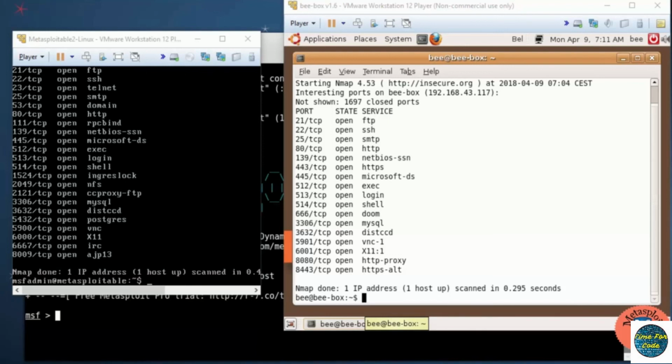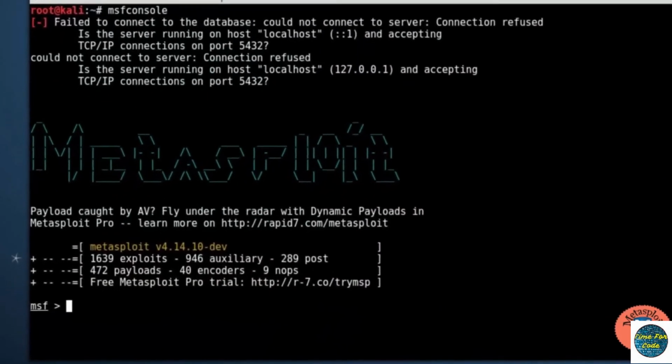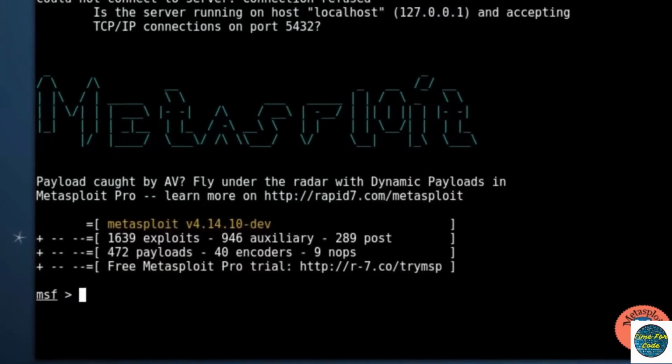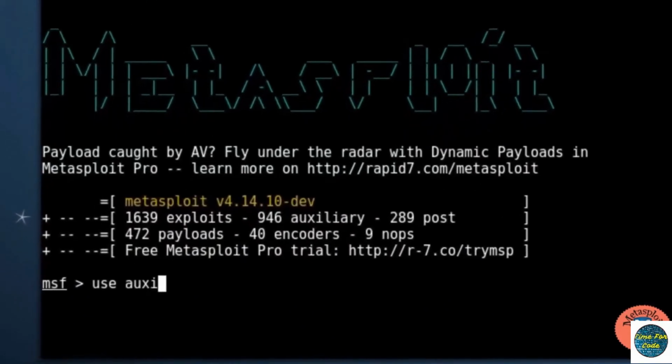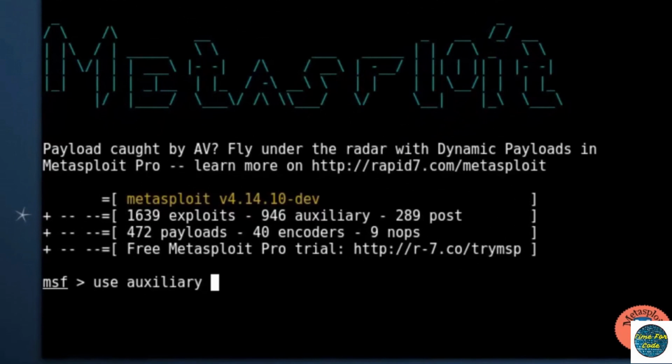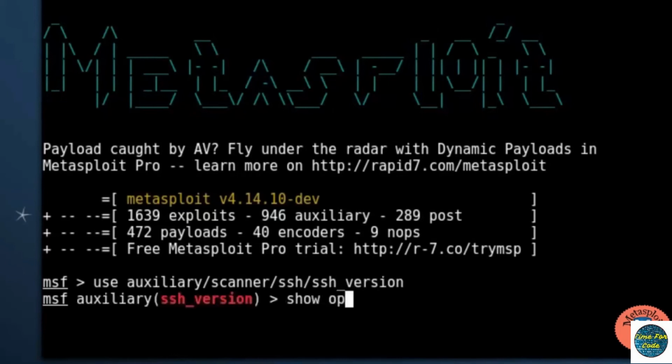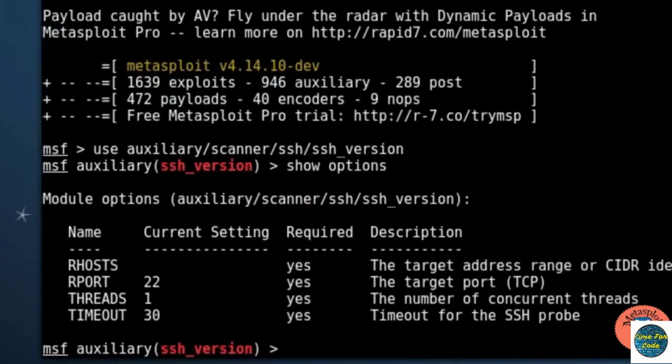Now here you can see that I have already opened the Metasploit framework, and next I am typing use auxiliary/scanner/ssh/ssh_version. So now we have set the module, and next typing show options. It's the module information.